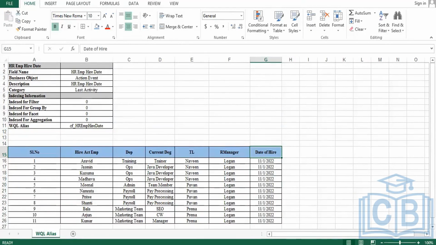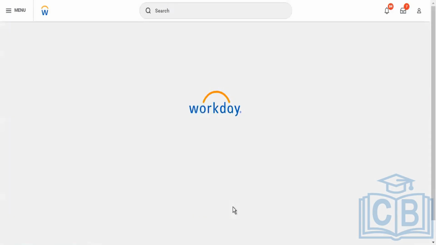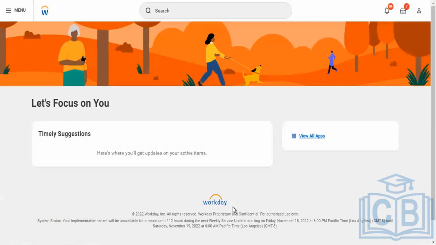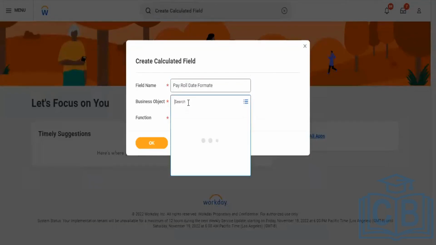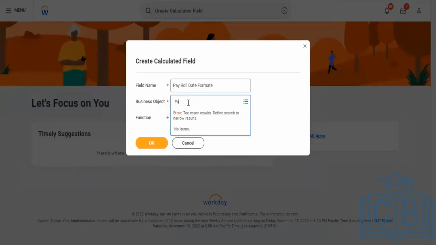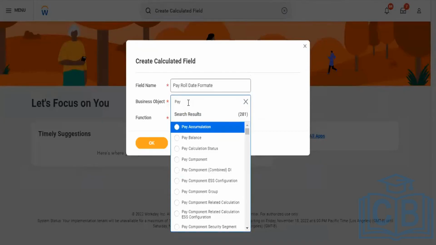Save this file and share it to the authorized departments in the organization on save. Have a tab to done here. Payroll date format. Go to the business objective. In this, have entered related to the pay.